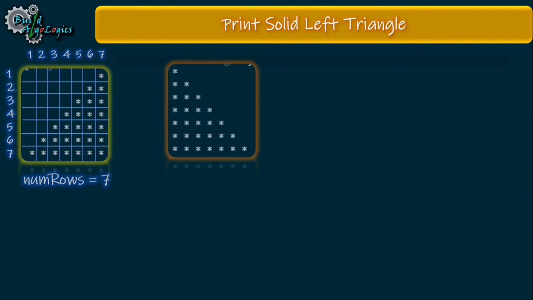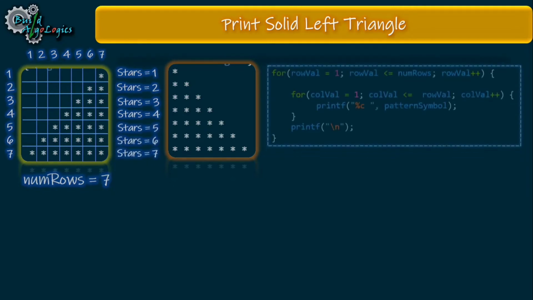As here, in this pattern also we are printing stars in each row, as for row val 1 print 1 star, means inner loop will run only once for row val 1. When row val is 2 print 2 stars, as you can see here. Also for row val 3 print 3 stars and so on. So we can use our previous code to print this part.